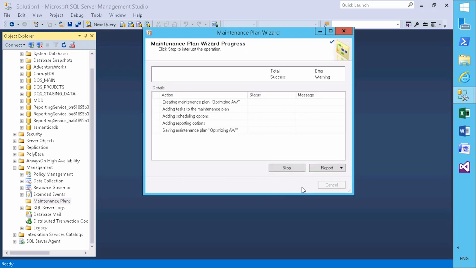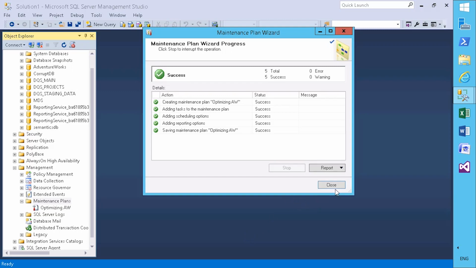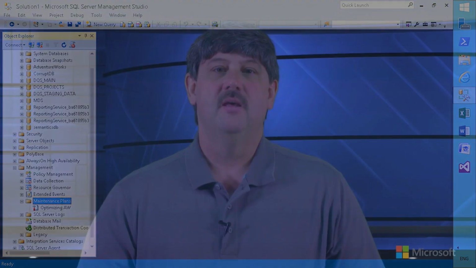So we click Finish on the summary screen, and we now have a database maintenance plan. Now, we didn't set a schedule for it, so it's what we refer to as an on-demand maintenance plan. So we would run it by clicking on it and saying run the maintenance plan now. In this demonstration, we got to see the process for creating a database maintenance plan using the database maintenance plan wizard.